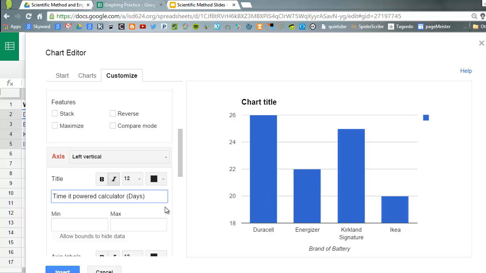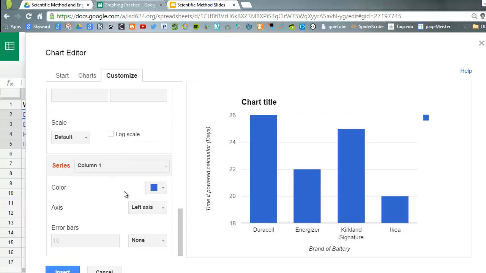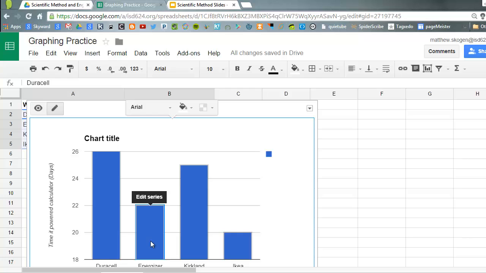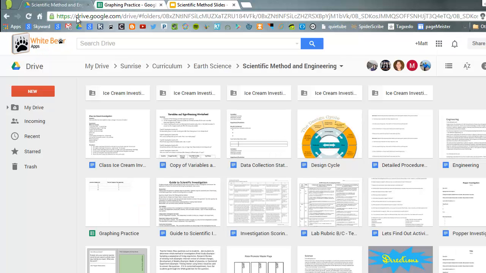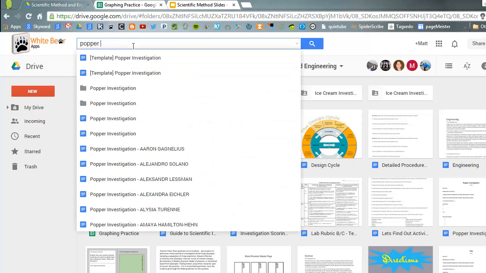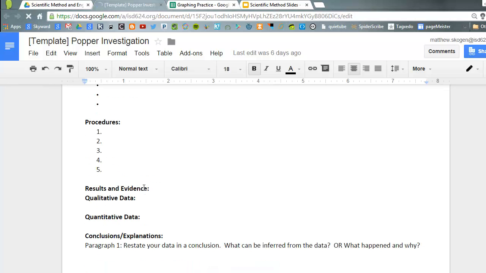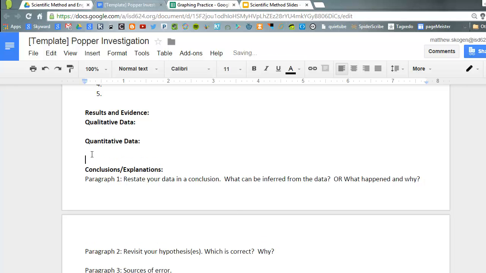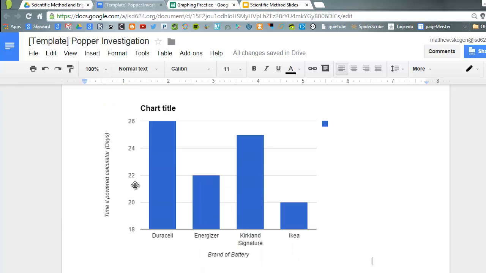Okay. And again, after it's looking how you want it to, you can play around with the settings if you want to get it exactly how you like it. Then click Insert. You're now going to see that inside of your Google spreadsheet where you will be creating these. From here, you could also copy this chart. And let's say I was inside of my popper investigation. After all of your observations that you made, then you could paste in the results and evidence section. Okay. There it is. There's my graph.